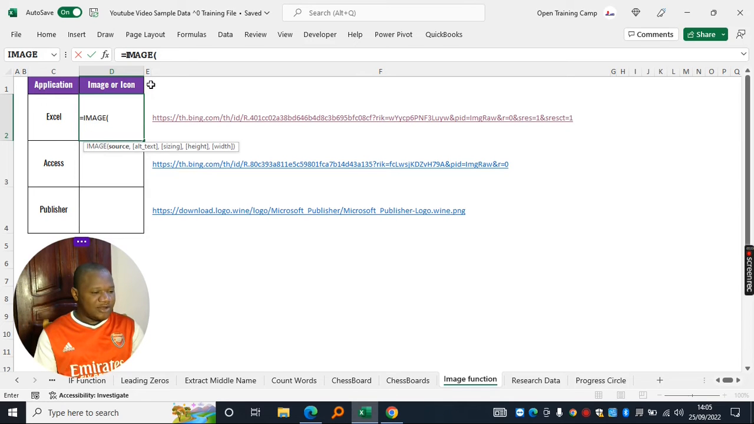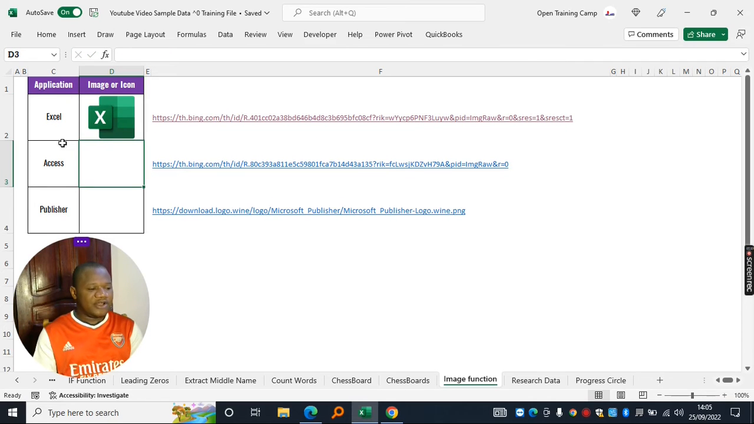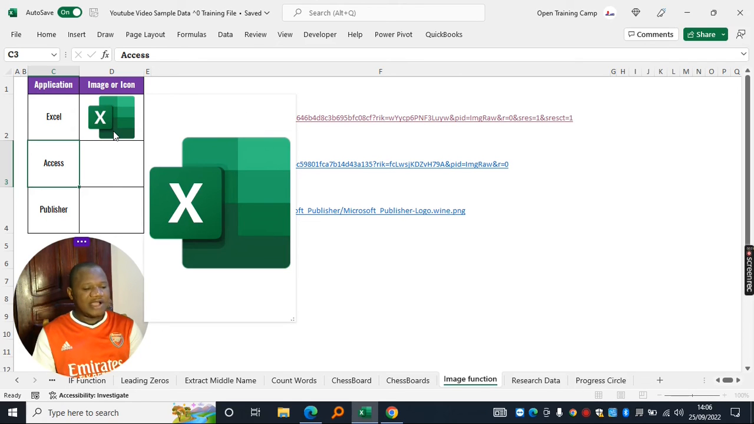So for my case, I'll go ahead and point to the cell that contains my image URL, which is actually F2. I close off the function, hit enter key on the keyboard, and there you go. You can see now the icon or image for Excel appearing right here automatically. If you move your cursor and hover over the image like this, you'll see it now expands and it gives you a little bit of a bigger view of the picture.